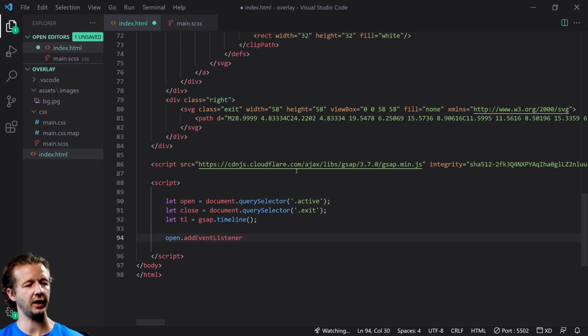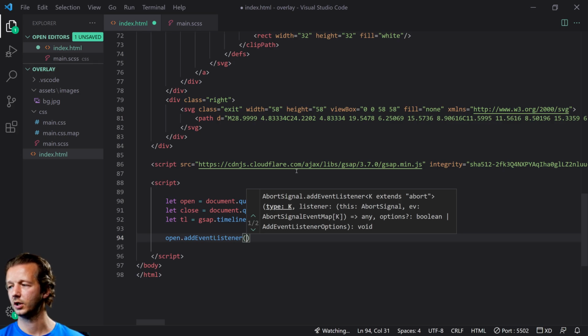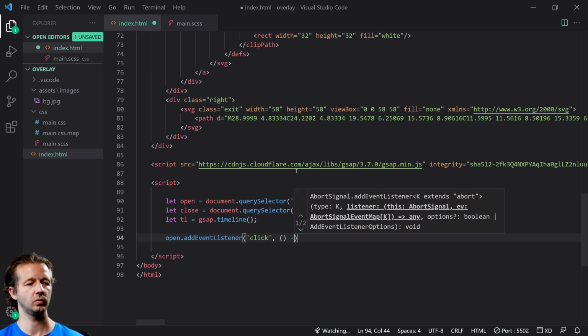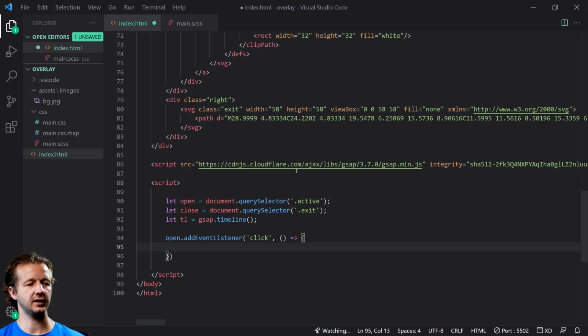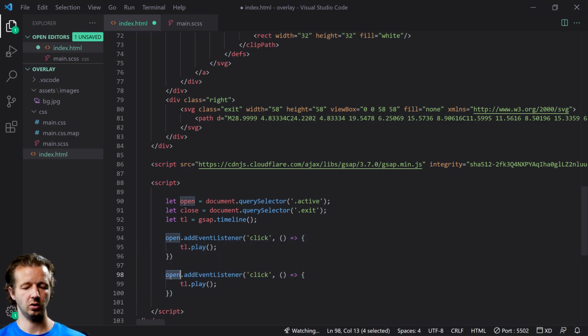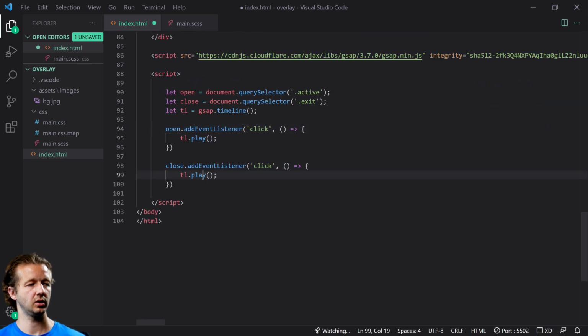I don't know why this hasn't been autofilling that, but oh well. We're going to do click, and inside of here we're going to say timeline.play, and then we're going to copy this, and then paste it, and we're going to say close, timeline reverse. It's going to reverse the animation, and it does it automatically for you.